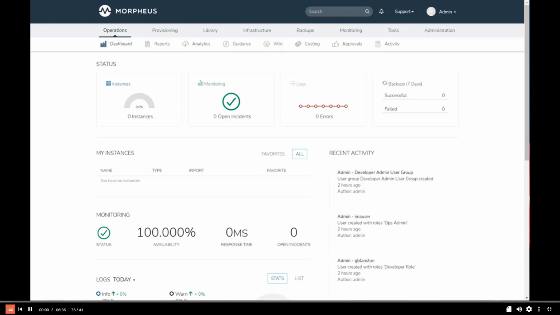In this demo, we're going to look at Morpheus subtenants. We'll create a tenant role for a subtenant, we'll create a subtenant, and we'll also create a multi-tenant user role. Let's get started by going to Administration, Tenants.